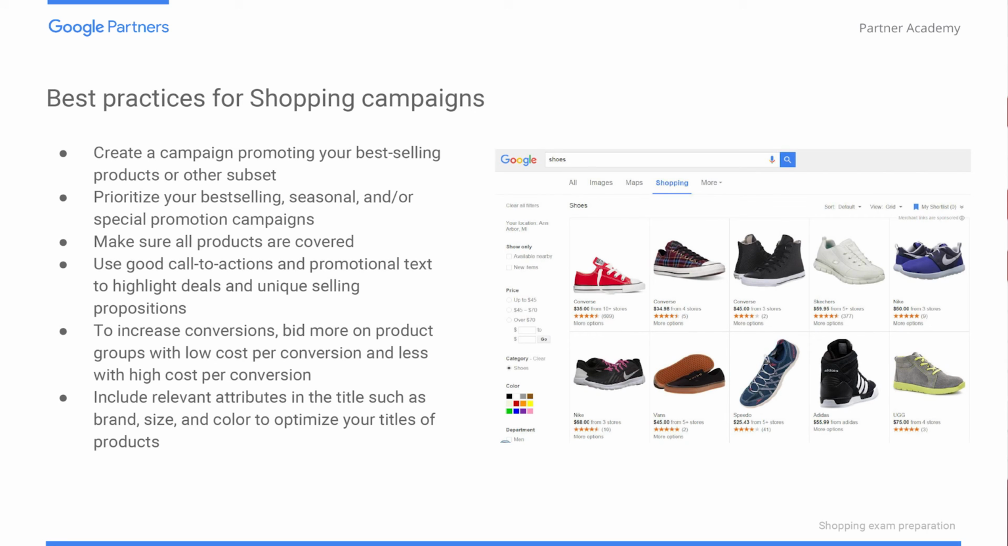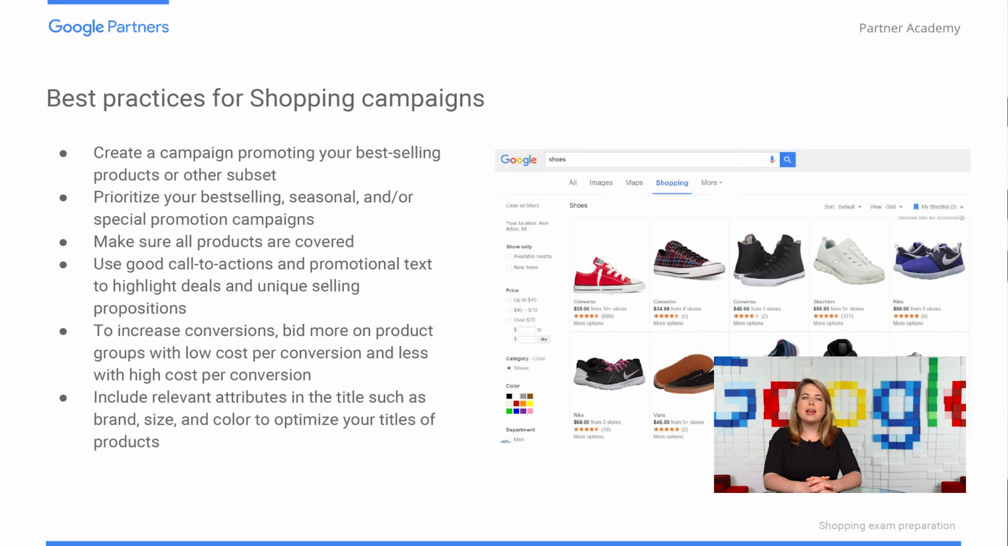Here are some best practices for your shopping campaigns. Organize your campaigns based on your goals. Create a campaign promoting your best-selling products or other subsets. Prioritize your best-selling seasonal and/or special promotion campaigns. Boost your bids on top converting items, brands, and categories. Make sure all your products are covered. Be strategic with your everything else category to reduce bid conflicts.